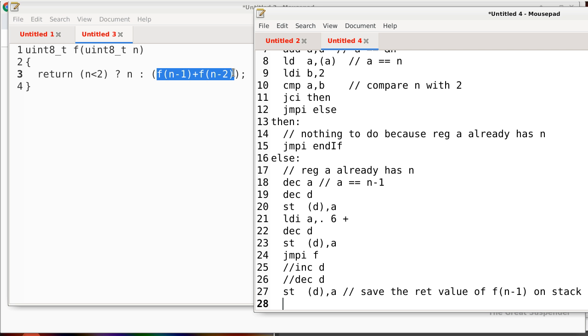Okay, next thing we need to do is to call f again, but with n minus 2 on it. So at this point, somebody is going to say, but Tech, can't you save the previous argument into another register and then just reuse n minus 1 and decrease only one more from that and call it the argument of the second call.